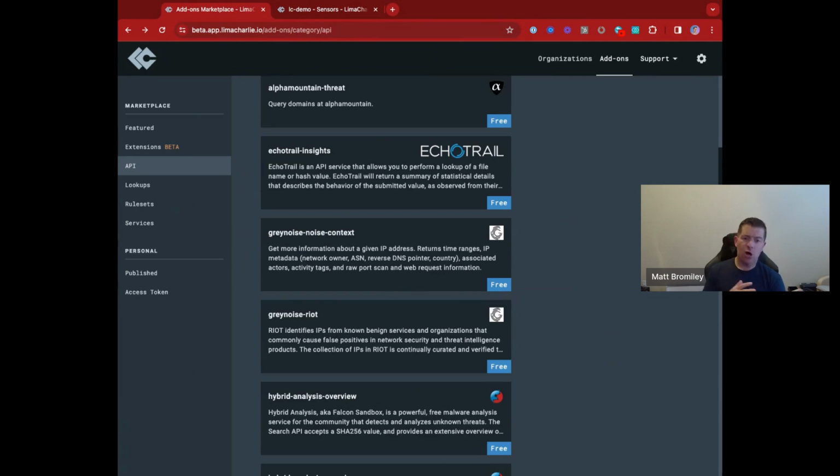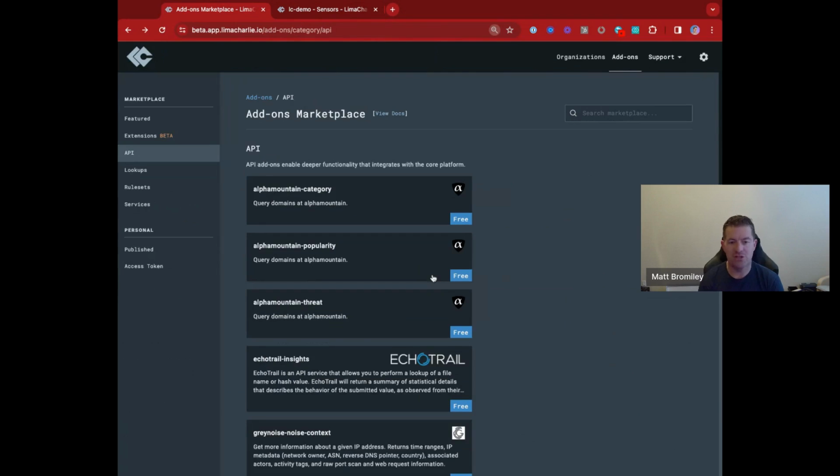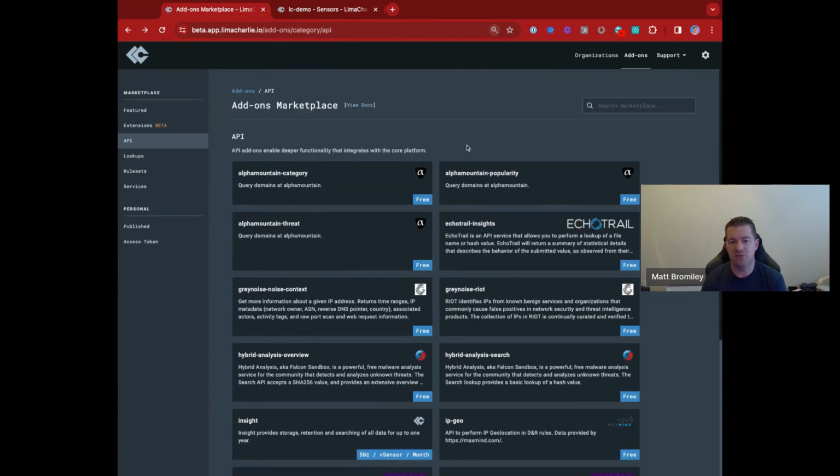Now, let's talk really quickly about the cost or reason for using some of these services before we bring them into and utilize them in LimaCharlie. First off, I usually look at API capabilities for two different purposes. The first one might be to enrich my data just at a general level.